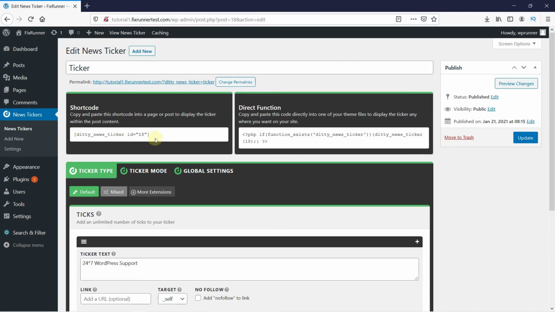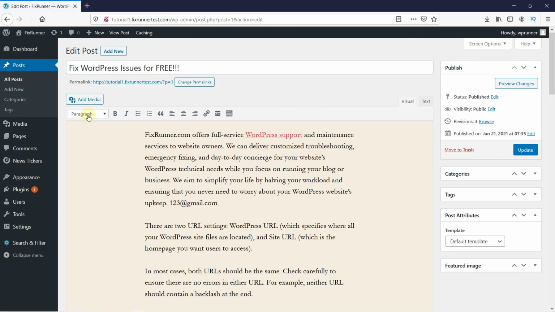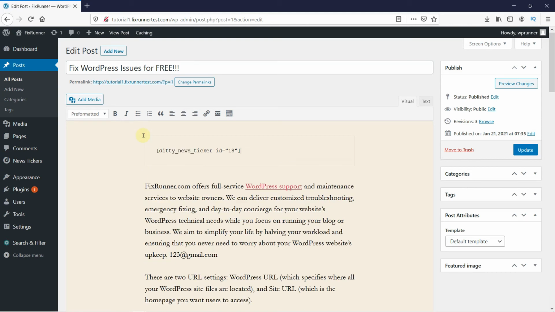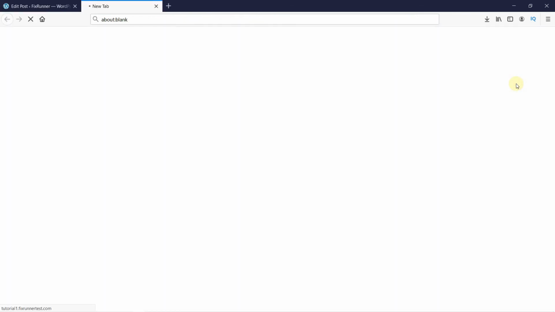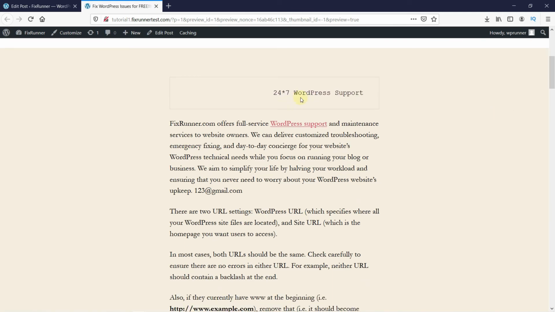Now, to add this ticker on a page or a post, just copy this shortcode. Then go to the post you want to add this in, and paste the shortcode in the post wherever you want it to be displayed. Let's preview this post to see how it looks. And as you can see, the news ticker was added successfully.